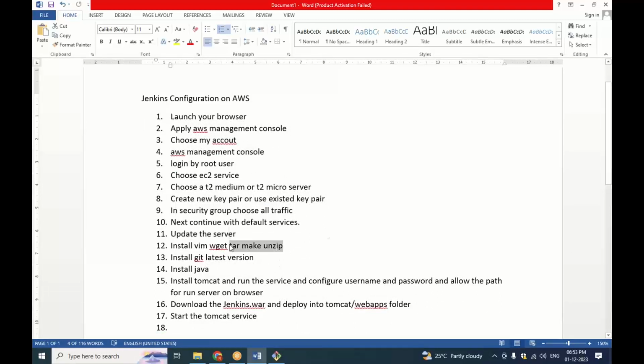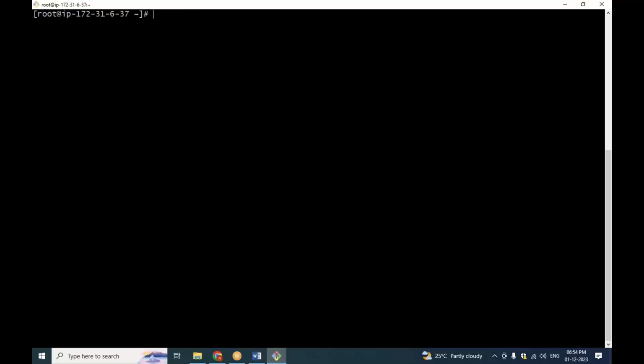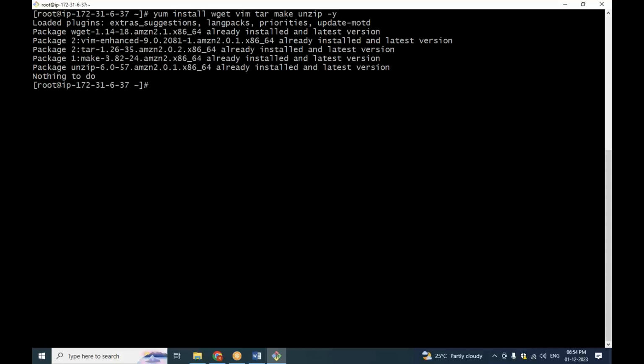Now we are going to install these packages. Of course, they have already installed all of these packages, but as a formality we need to apply the command: yum install wget vim tar make unzip -y. Maybe you have a doubt about what these are. These are all packages. A package is nothing but software. In Windows terminology we call it software; in Linux terminology we call it a package.